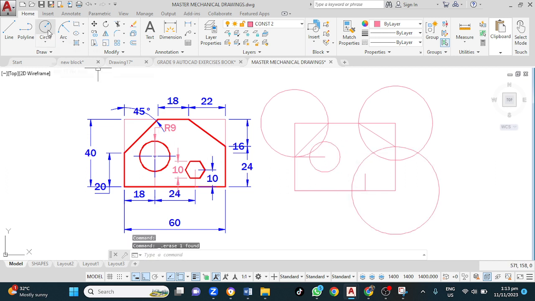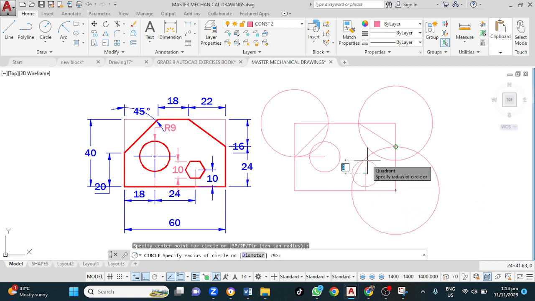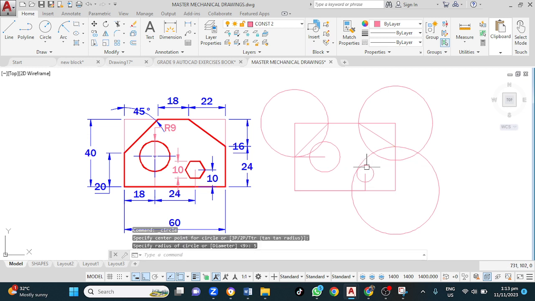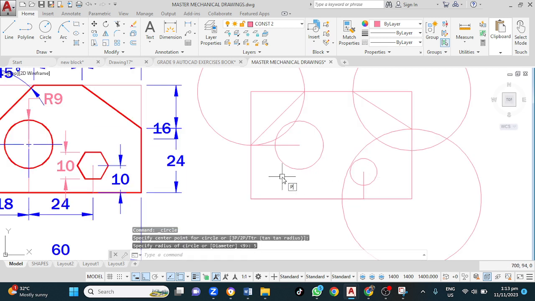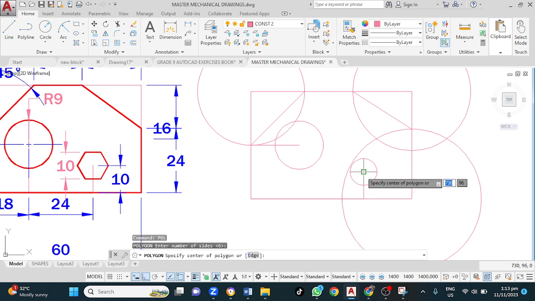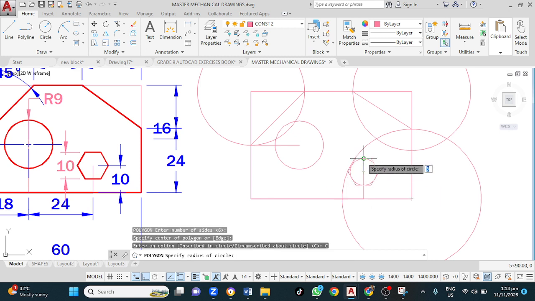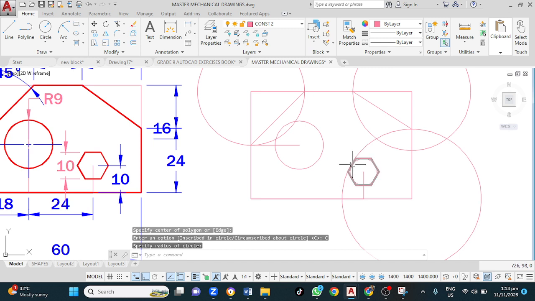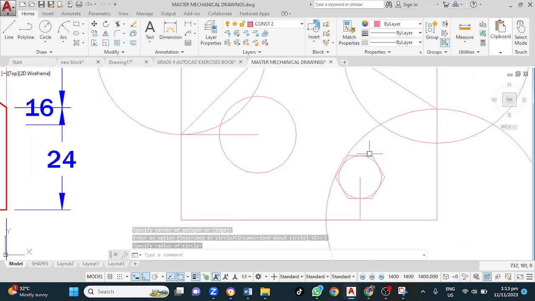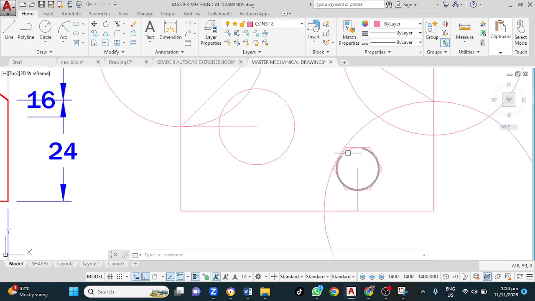Alright, let me draw a circle of radius 5, enter. Then polygon, POL, enter. Enter to accept 6 sides. Click here, circumscribe, then click there. So circumscribe draws a polygon outside a circle. Inscribe draws a polygon within a circle. So that is done. I can now delete the circle.